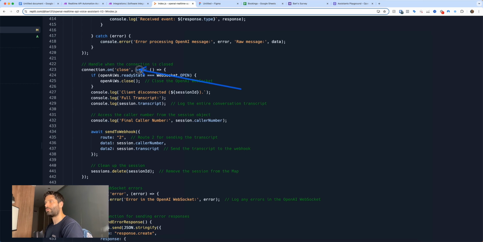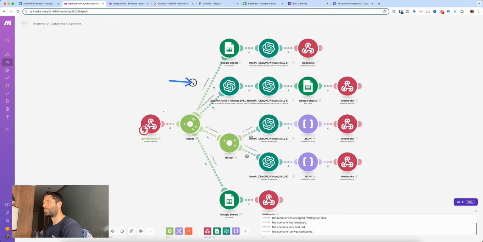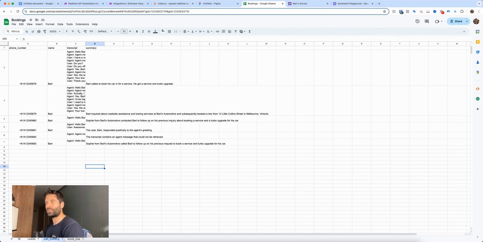So now our final function call actually is not a function call, but it happens at the end of the conversation. So what we're working with is actually route 2 over here. And route 2 takes the conversation transcript. It then processes it using these ChatGPT modules. It then adds it to a row of our Google Sheet into this call history sheet, so that we can maintain the entire conversation history of all the callers that we had.